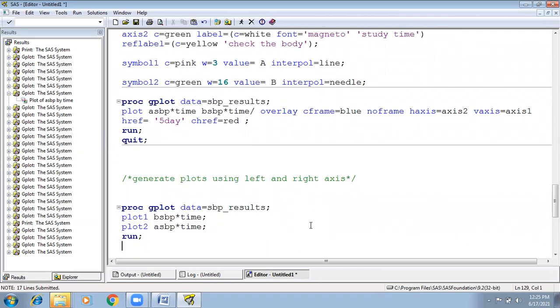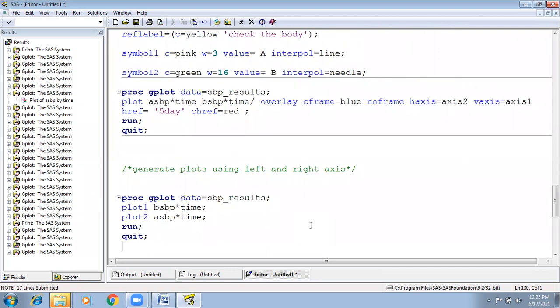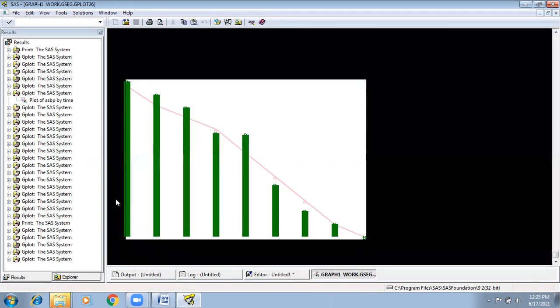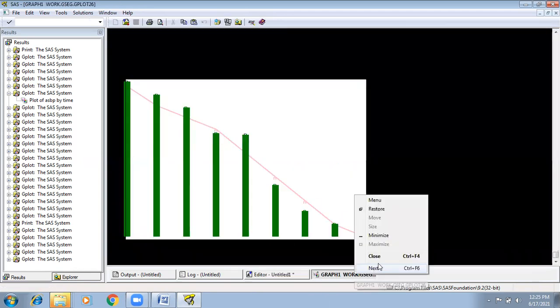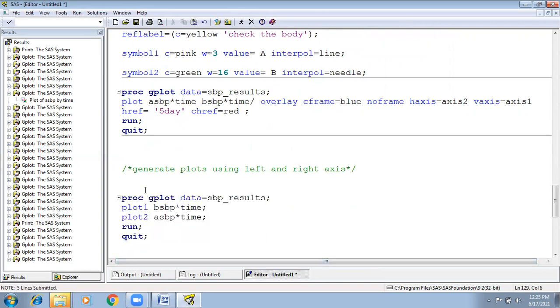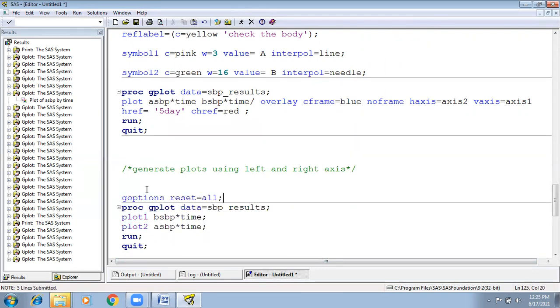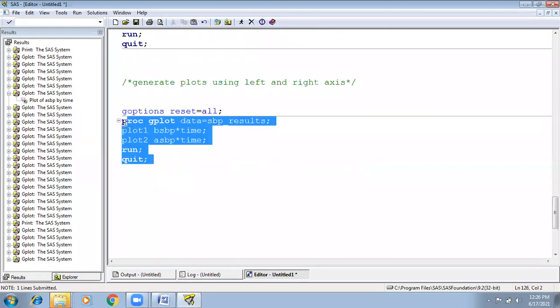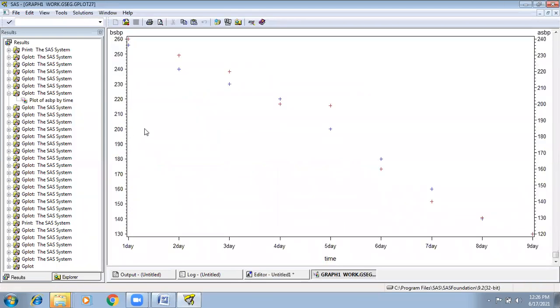And fit state. It generates a left plot and a right plot. See now, these are generated like running with the default options. What are the default options? G options, reset equals to all. It generates left and, see, BSBP controlled on the left y axis, ASBP values controlled on the right y axis.